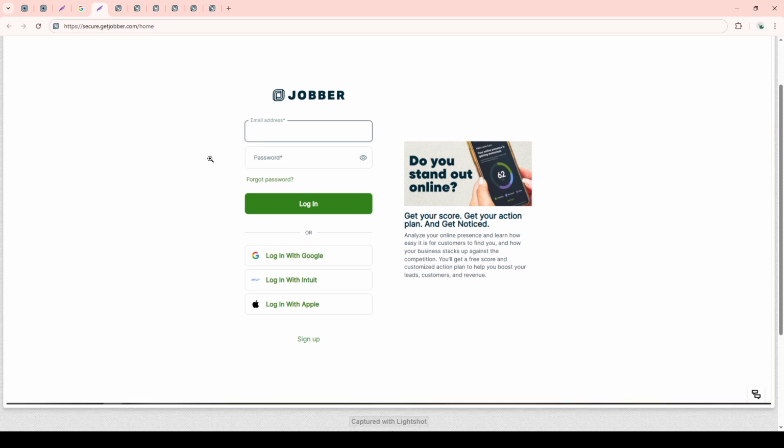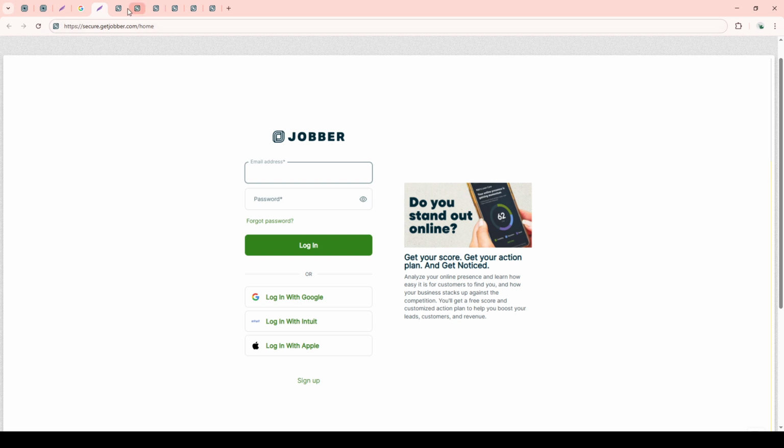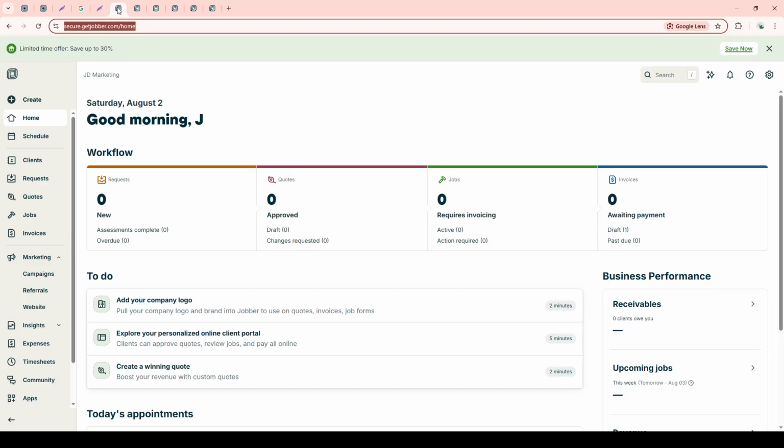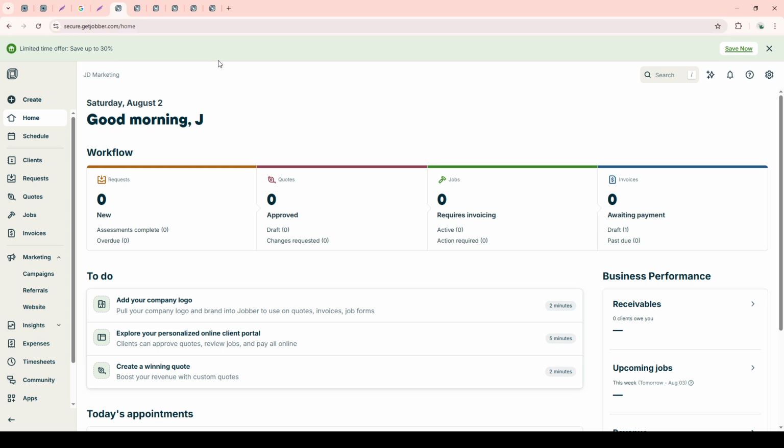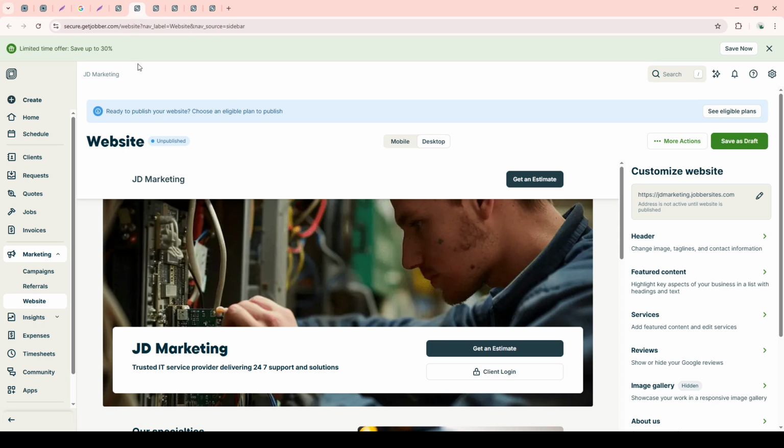Now that you're in, it's important to know that Jobber provides an intuitive dashboard to help you manage your business with ease. Direct your attention to the gear icon, which represents Settings. Click on it, and from the drop-down menu, you'll want to navigate to the Website option under the Marketing section. By doing so, you're taken to the website customization page.